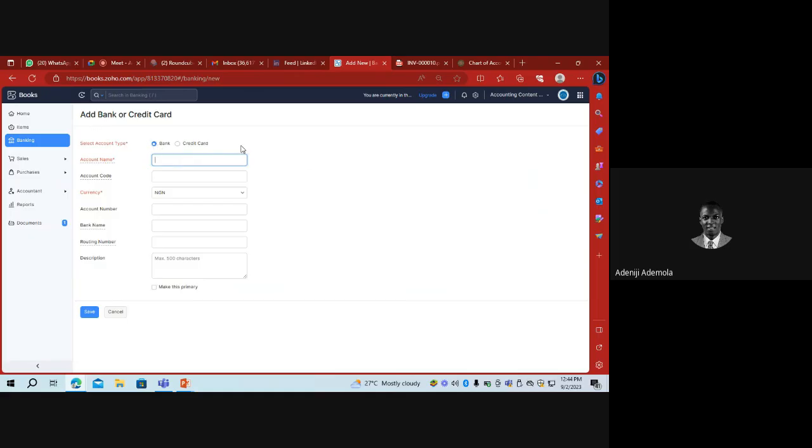Is it a credit card you are having? Is it a bank account? I click on bank. Then the account name for that bank. Let's say this account, basically, we are using it to record our petty expenses. Or I will say petty bank. Then which bank is it? I can say, okay, it is Zenith Bank.